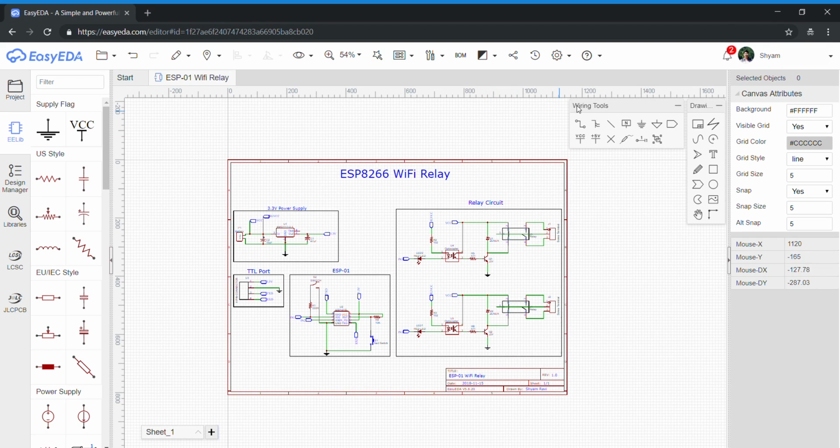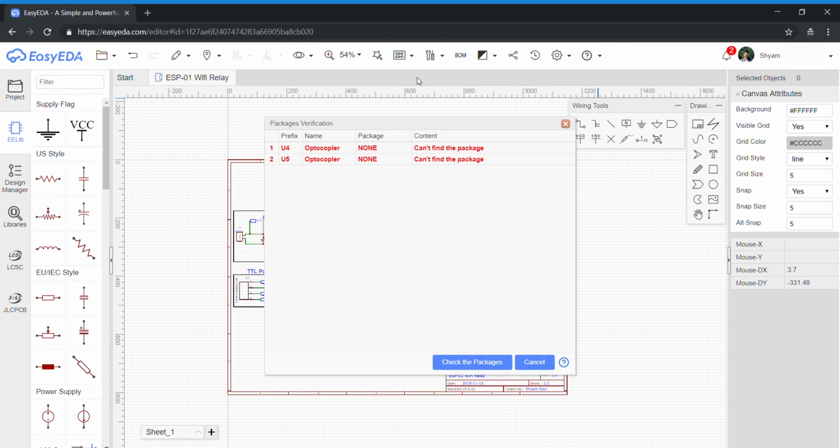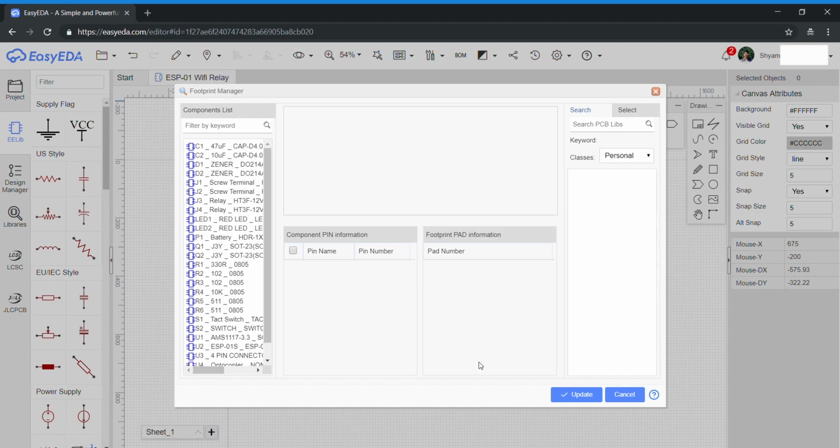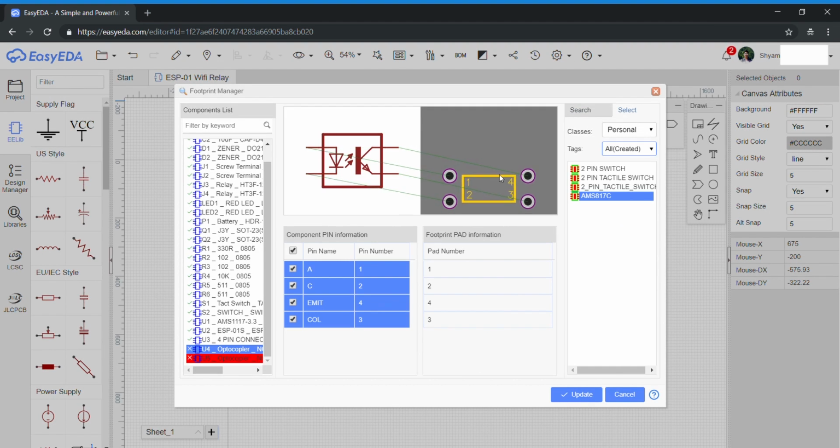Alright, so let's design the PCB. For that, click on Convert to PCB on the top. It shows that two packages are missing. These are the parts which I had designed. So I also had to design the PCB footprint and match the pins.